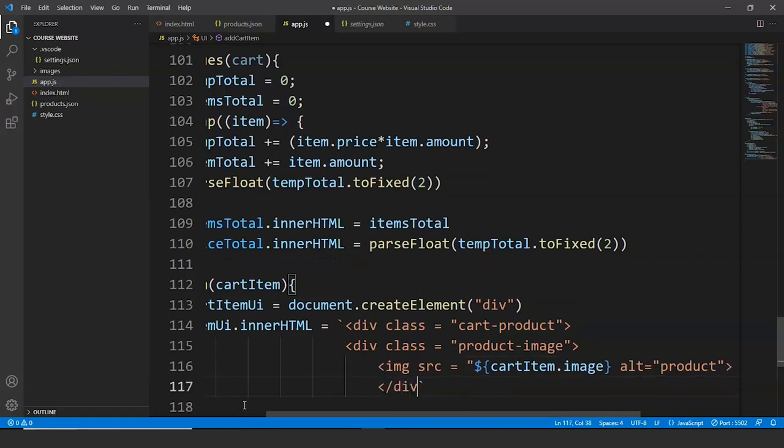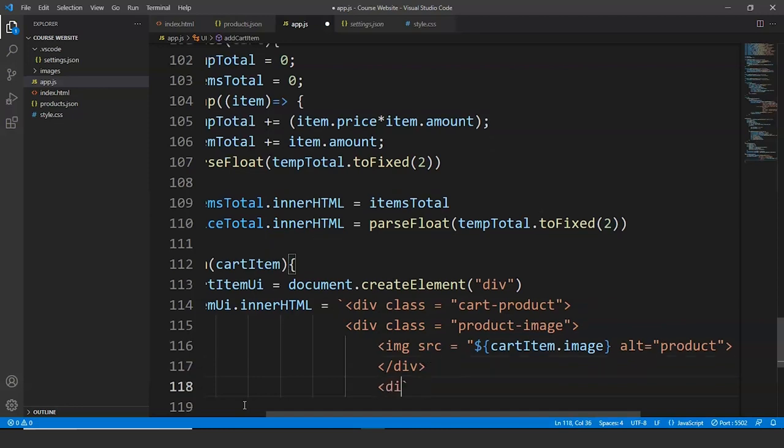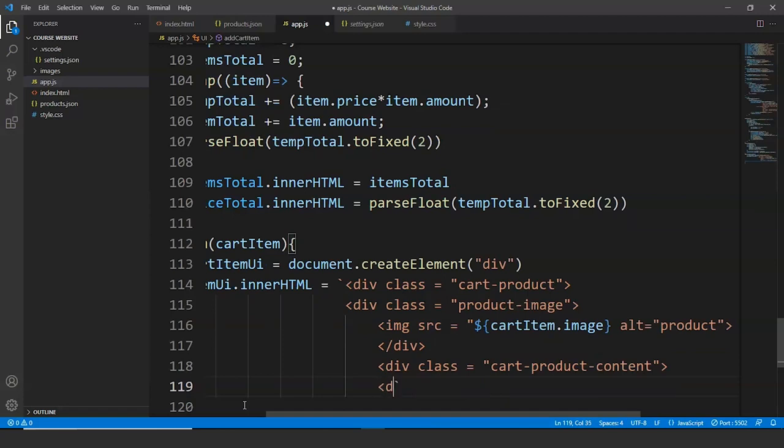Next up, we are going to close this div tag, and we are going to start another div tag here. So we'll write here div class is equals to cart product item, sorry, cart product content we can say, and then we'll write here in the next line div class is equals to cart product name, we'll write here inside h3 tag.